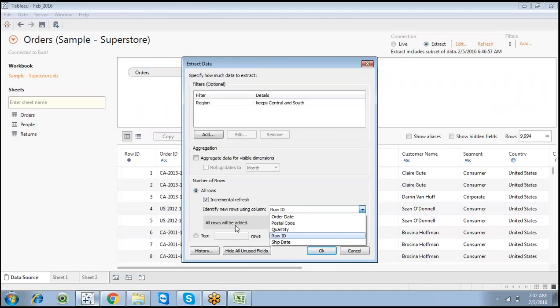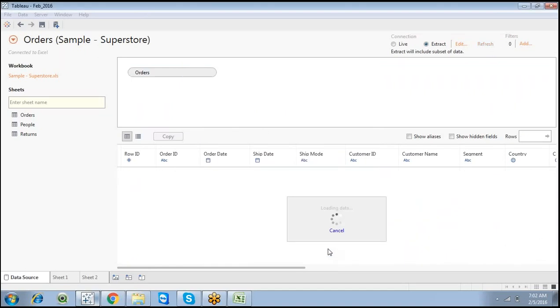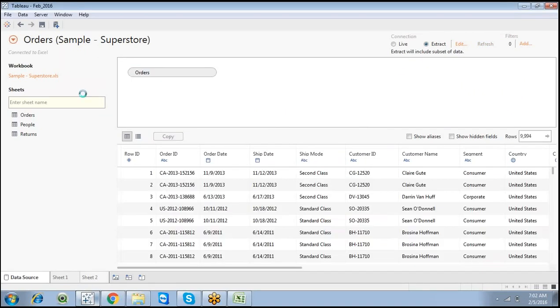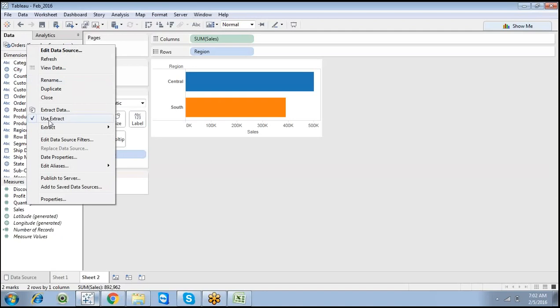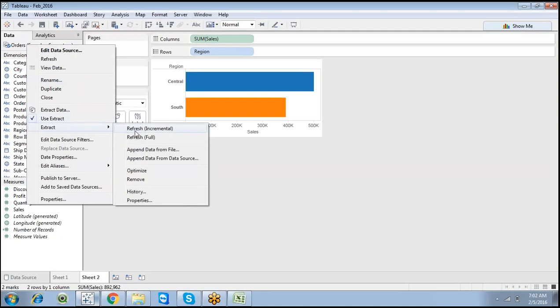All rows will be added. Identify new rows using column, so that is called an incremental refresh. So click OK, just go to sheet 2, now you can see, right click, extract. So now you can go for a refresh incremental or refresh full.